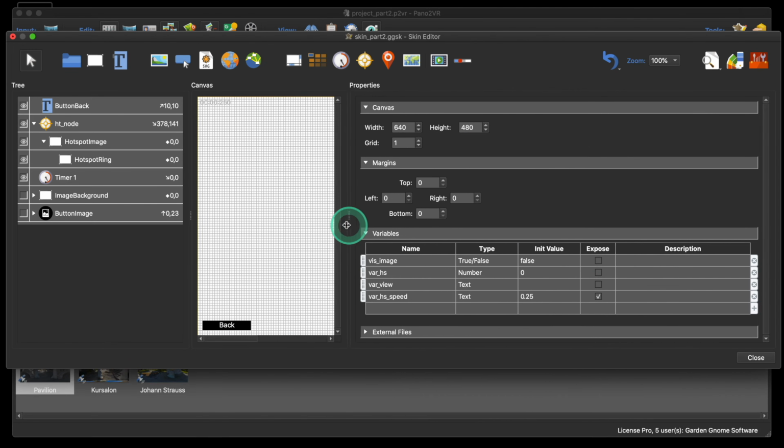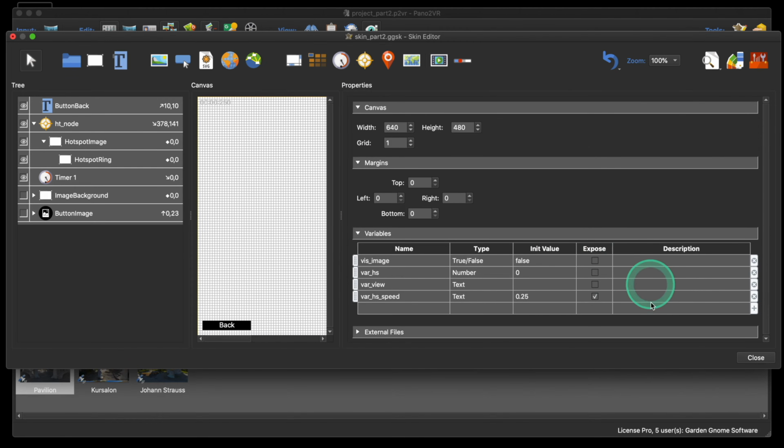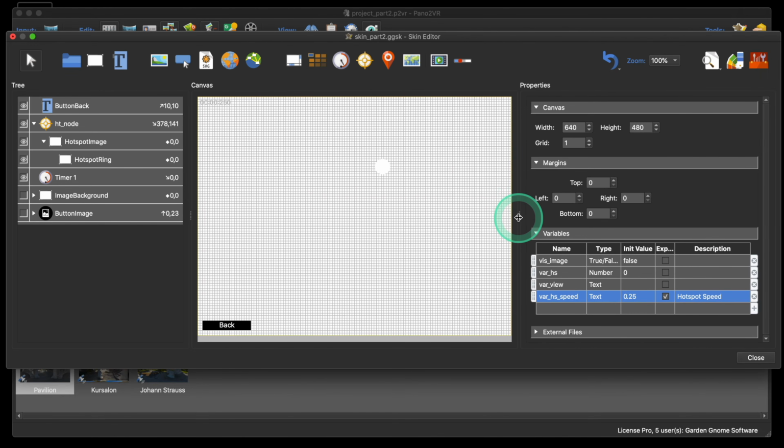If I drag this over, you can see the text more. It says expose, and I'm just going to call this hotspot speed. All right, so that's its name. When we go to the external or the skin configuration button, you'll see hotspot speed, and you'll be able to type in some numbers. Okay, so that's the speed.